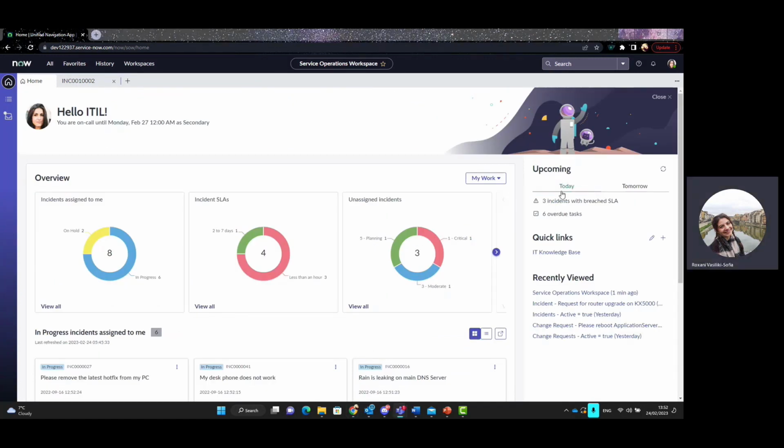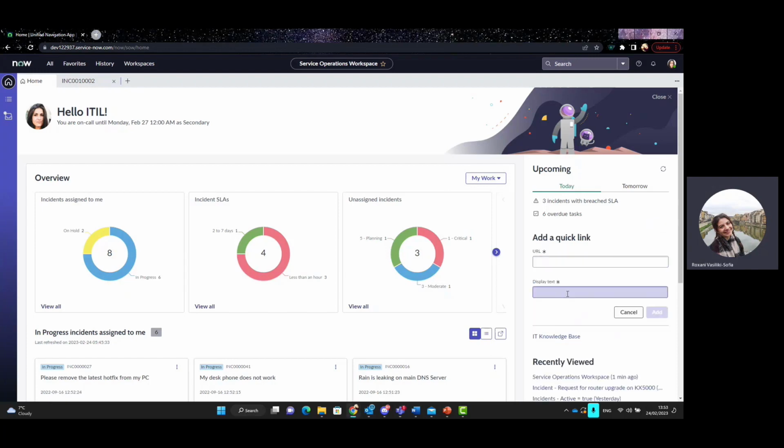On the right, we have the upcoming section, quick links, and recently viewed. In the upcoming section, you can see any tasks that need to be completed by today or tomorrow, overdue tasks, or incidents that have breached SLAs. And underneath, we have the quick links where you can add URLs and also choose a display text for quick navigation.